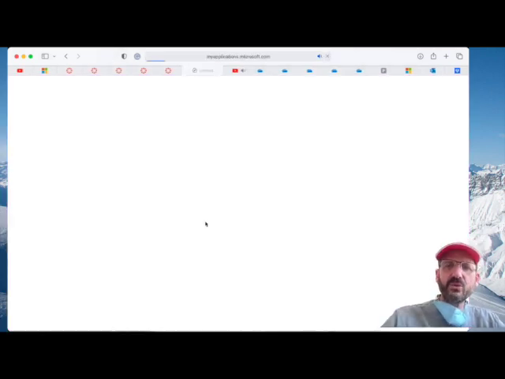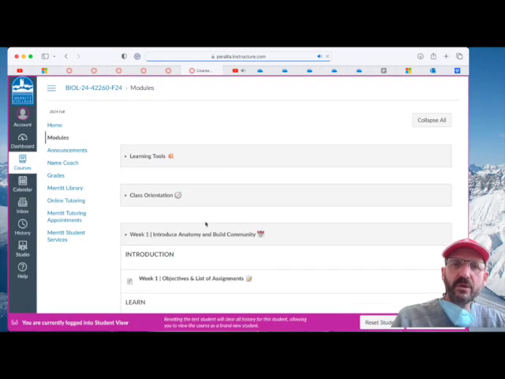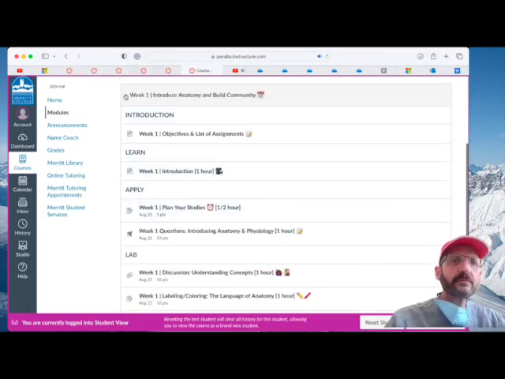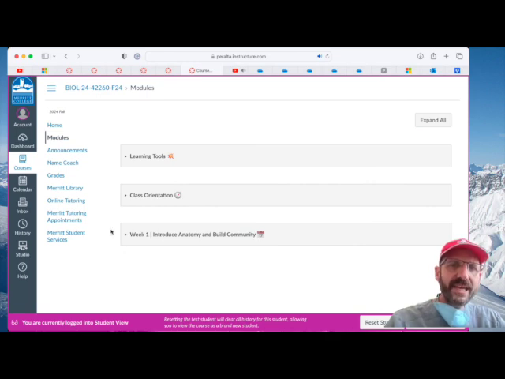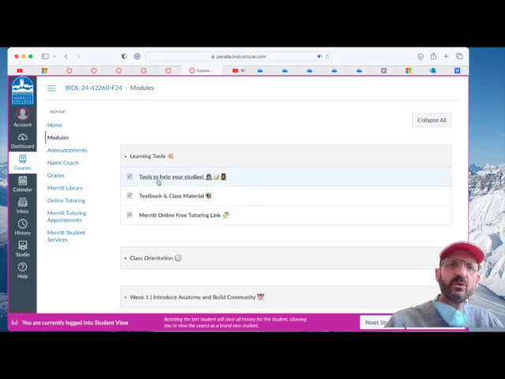But then let's go right into the week. So when you look into the material, I show you a week at a time. These things are called modules. These are different chapters, so to speak. Most of how we organize this is by week. We have a couple in the beginning. We have learning tools. We just looked at that, tools to help you study.